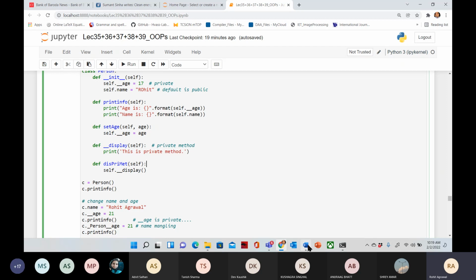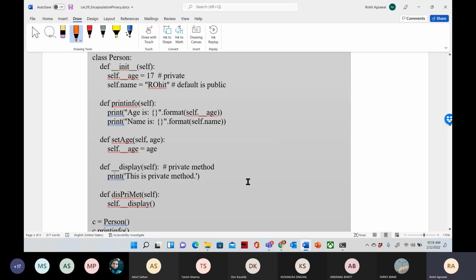I can show you from the arrow. See, what does it mean? This means self.__display. That means I'm calling this one. So whenever I call this, it will call this.